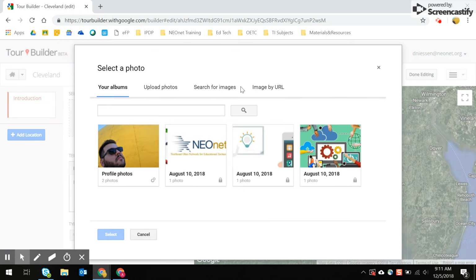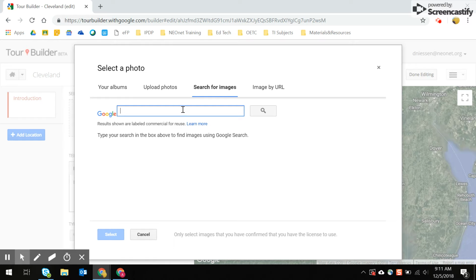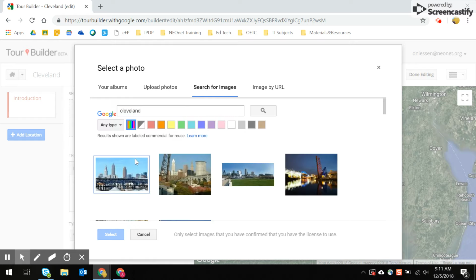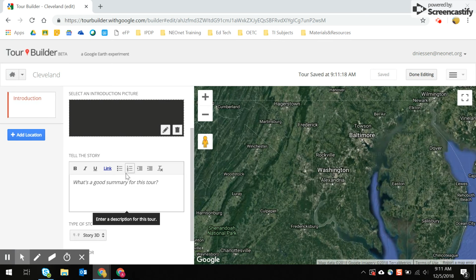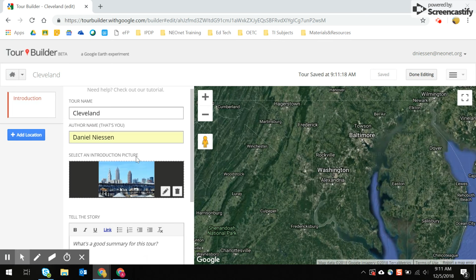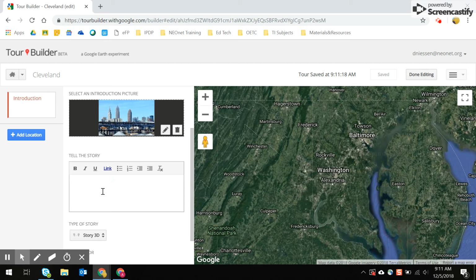So let's search for images. We'll search for Cleveland. There we go. That's a nice picture. And you can throw in multiple pictures per section here, and you can put in a summary. Again, throwing in a hyperlink, bullet points, lists, a whole bunch of stuff you can throw in here.